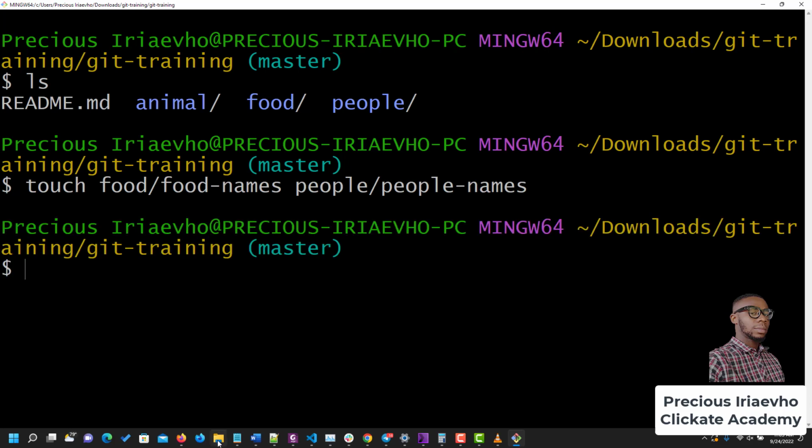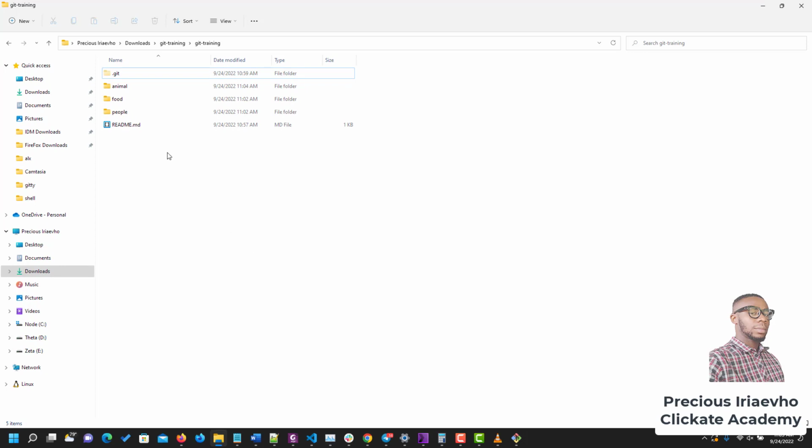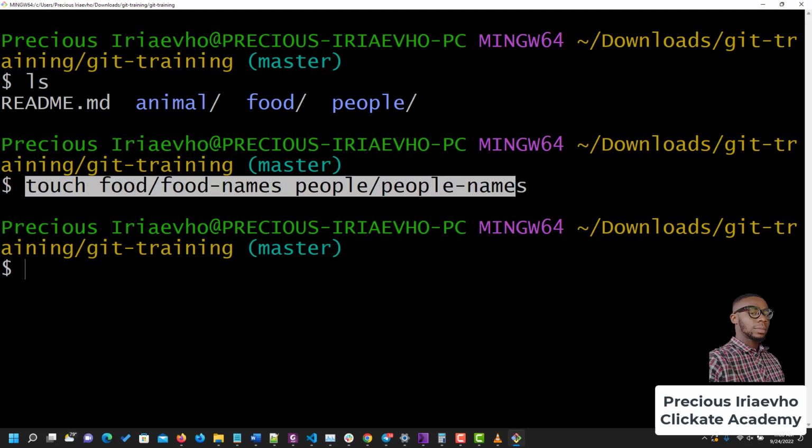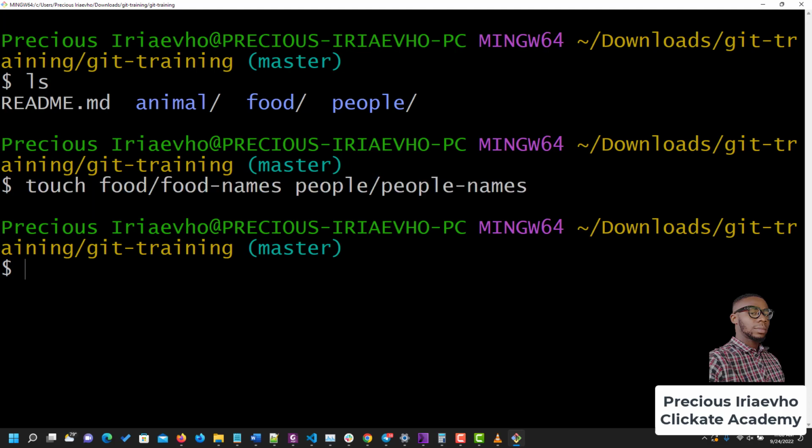If you want to confirm, we can check it through here too. So we see we created 3 folders. The first one, animal, and we created a file called animal names inside. Then we've created food, and we created food names file, and we also created people and people names file. We just did that using command line. This was it. So let's write into them.